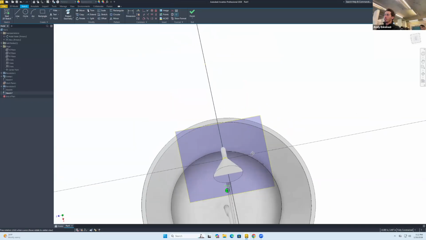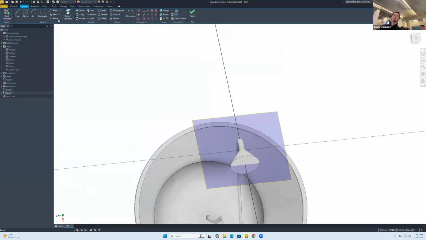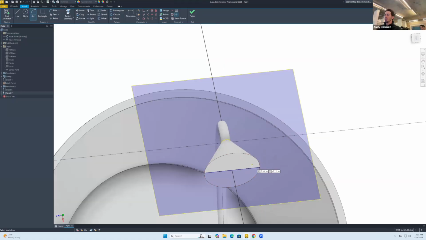And what we could do is go here to, maybe let's make our lives easy and let's use an arch. So I'm gonna convert project geometry, the circumference. That way I have that line shown in there, make it construction. And I'm gonna do an arch that looks like that.